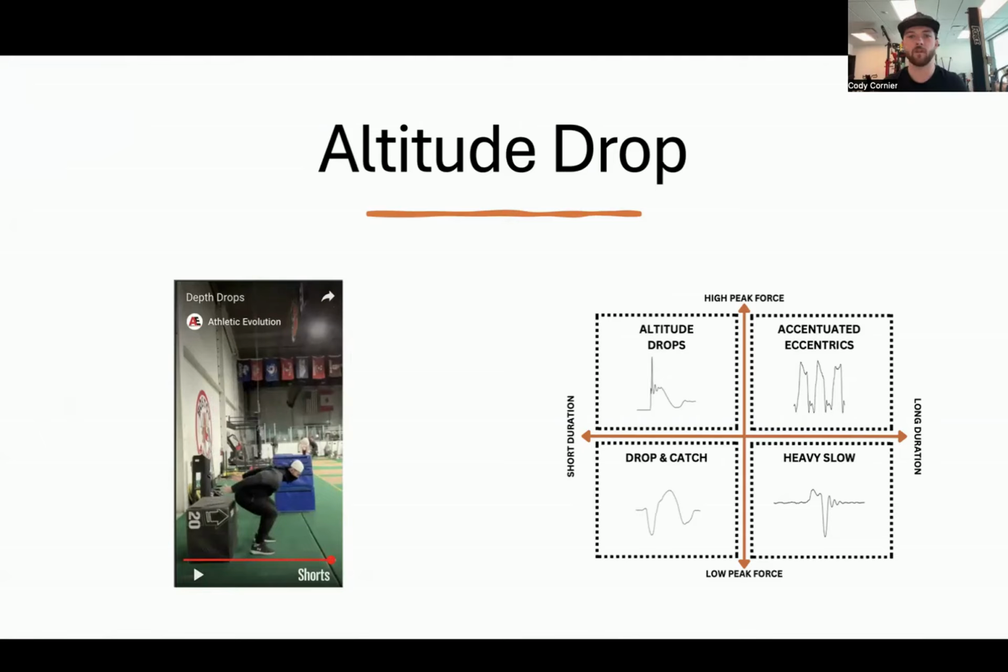There's a high amount of peak force since he's falling. He's got to absorb all of his body weight that was accelerated by gravity there. And then it's a short duration. It's quick, high force, short duration movement there. There's one option that we can use.